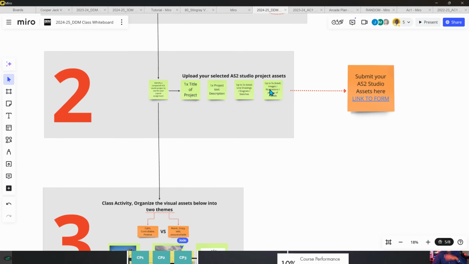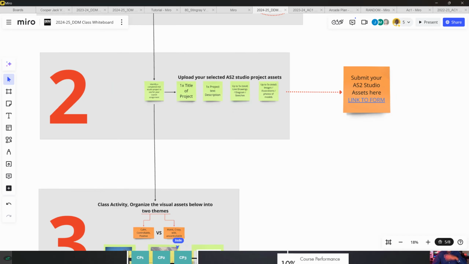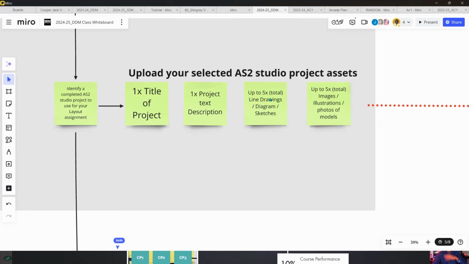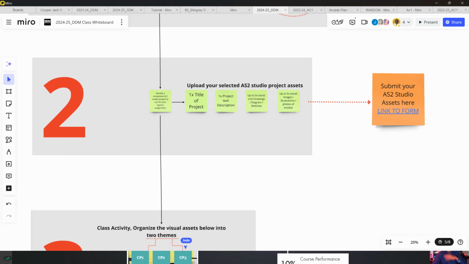Yeah, that one. Right. So the images that you are using on your poster, you are supposed to submit them to me. So for example, when you decide to use the Tectonics project, and let's say you have 15 different photos and 20 different sketches, you're going to select 5 photos and 5 sketches to use in your poster design. That's all this is asking you to do. It's asking you to organize the information that you're going to use to create your poster and submit it.